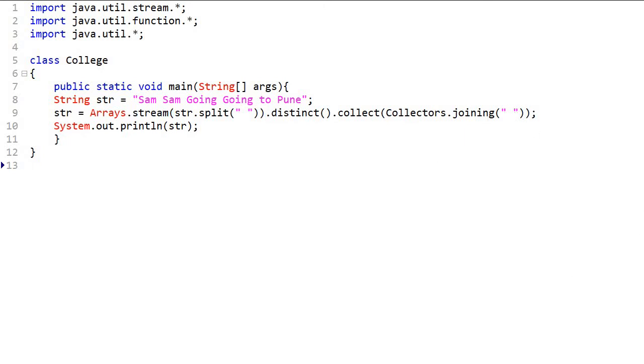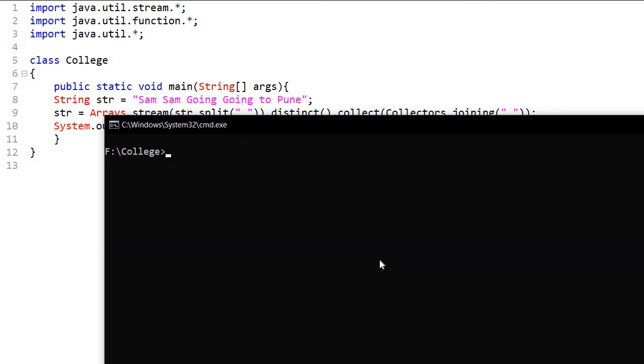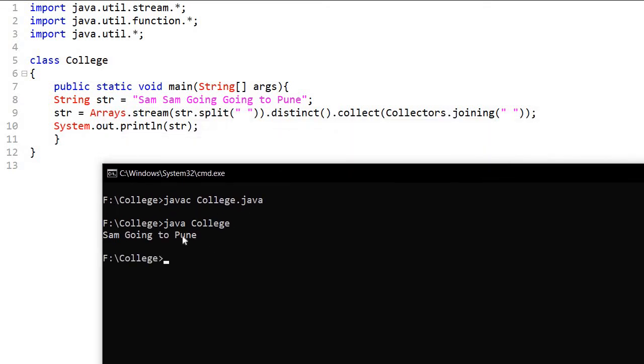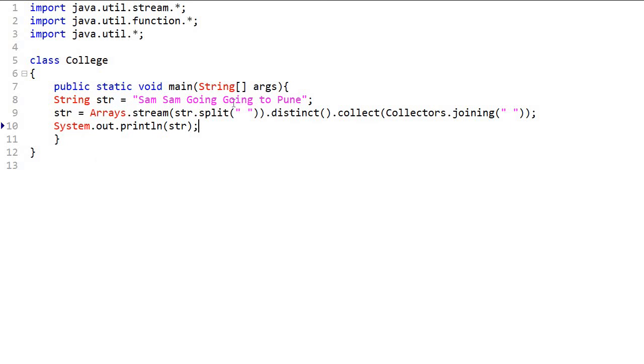Now let's see. Compiling javac College.java, compiled successfully. Now let's run the code, java College. So here we can see the duplicates are removed. Sam is going to Pune. So we can remove one step of splitting the string according to the space.